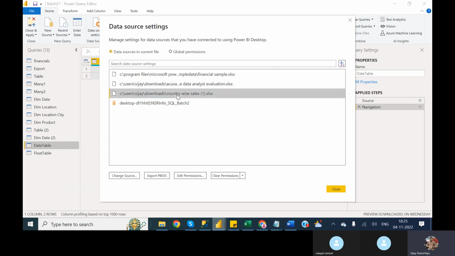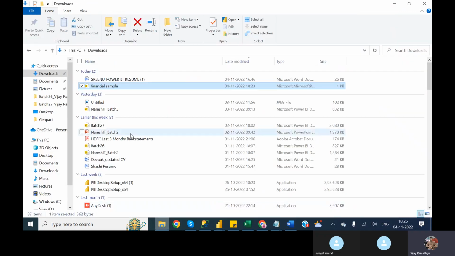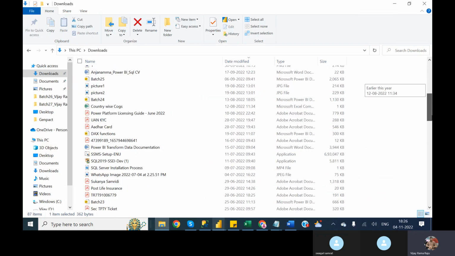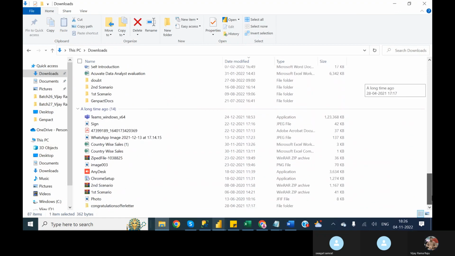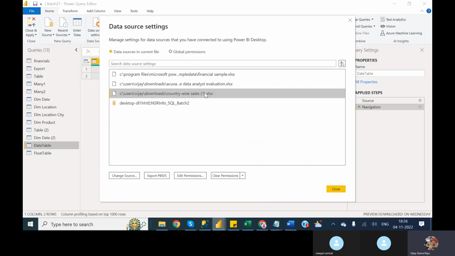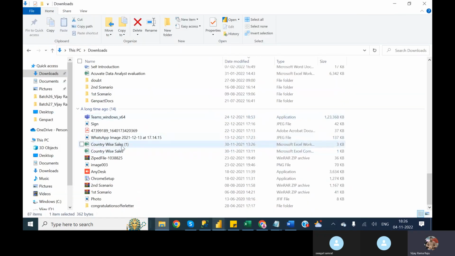Suppose, for example, if you want to change the source of that particular path, okay, suppose here this is an Excel, but this particular Excel, it is not there in this location. Some other location it is changed. Okay, suppose for example, country wise sales is there. Okay, in the country wise sales, it is there in the downloads folder. Okay, so check that particular one. See, country wise sales, what is that one? This is the Excel. Okay, this Excel is there in the downloads folder that it is pointing.